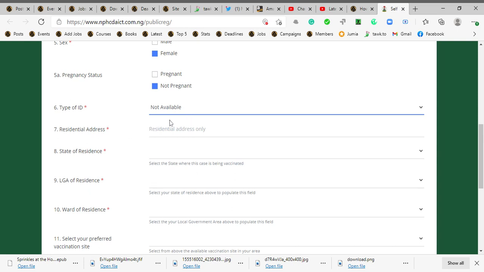So your residential address, where you are currently living. If you were born in Osun State and you are living in Ondo State, Ondo State is your residential address. So the full address now, not just the state, the full address. So your state of residence. Like I said, if you're living in Ondo State, you put Ondo State here. So you look for Ondo in this case. So this is Ondo State. That's what you put here.